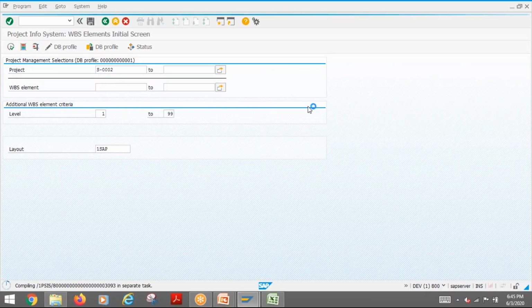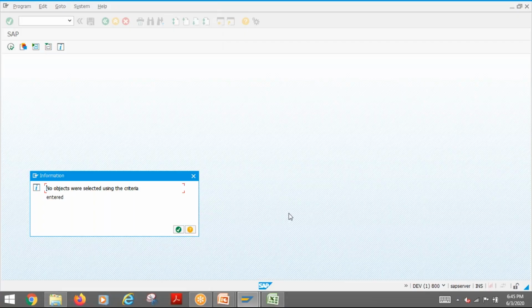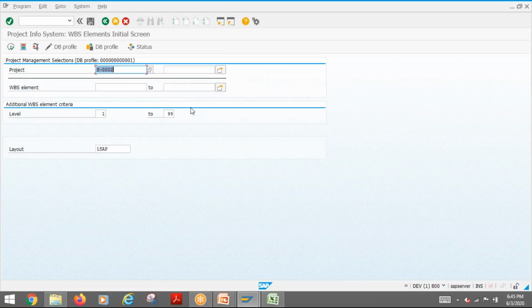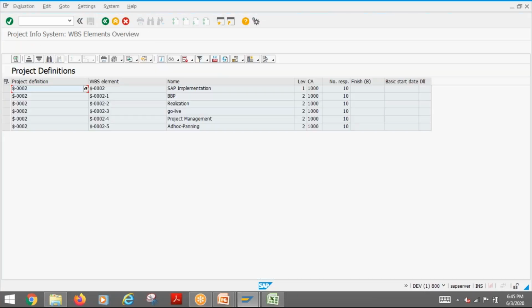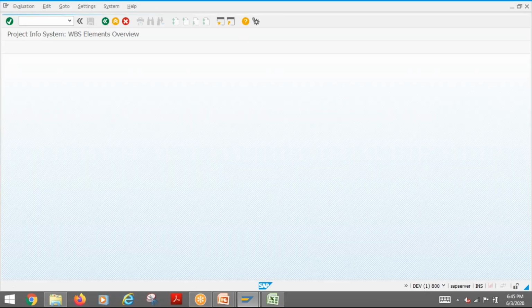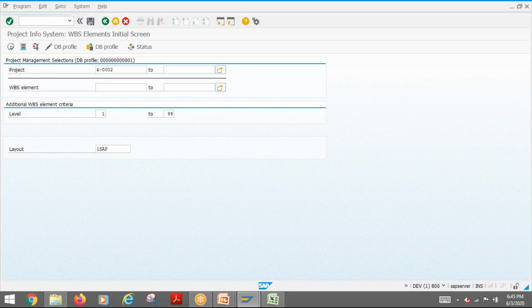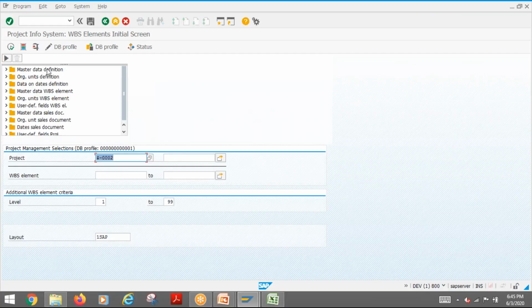So it will bring the list of WBS elements. This is another report. Okay, so here again dynamic selections are available. The dynamic selections, there are different ones, you can choose that combination.